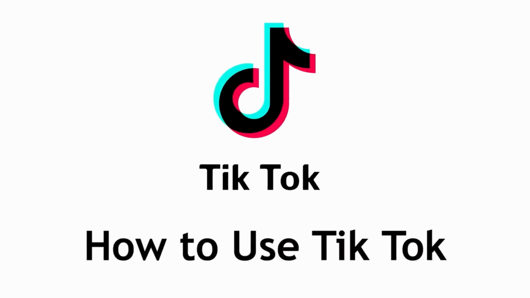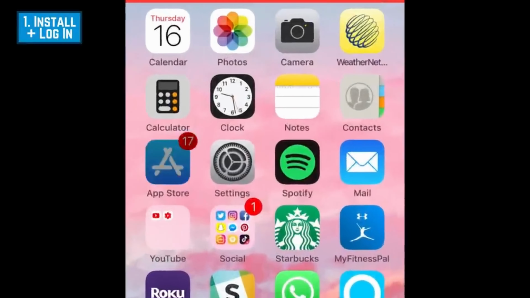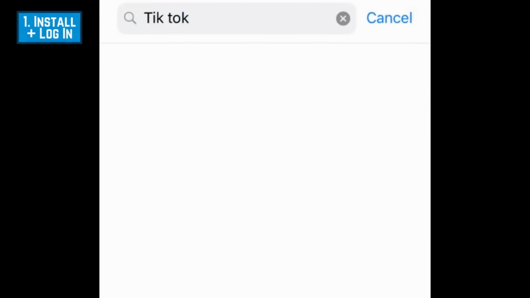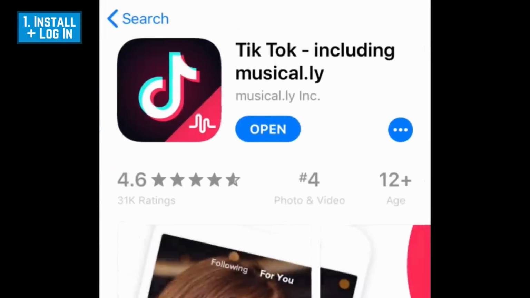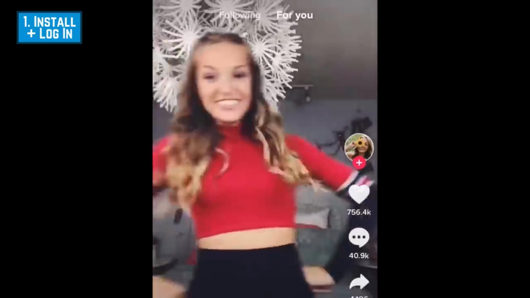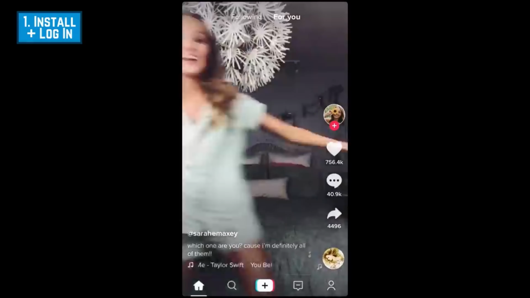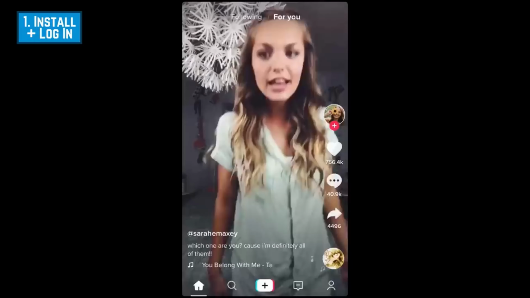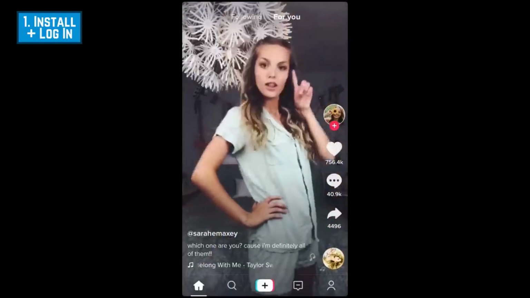Now let's get started. The first thing you'll need to do is install the app. If you haven't yet, you can download it for free from the Google Play Store for Android or from the App Store on iOS. Once you've installed the app, the next step is to create an account, or log in if you have a TikTok or Old Musical.ly account already. If you don't have an account yet, check out our tutorial on how to create a TikTok account by clicking on the card on your screen now.